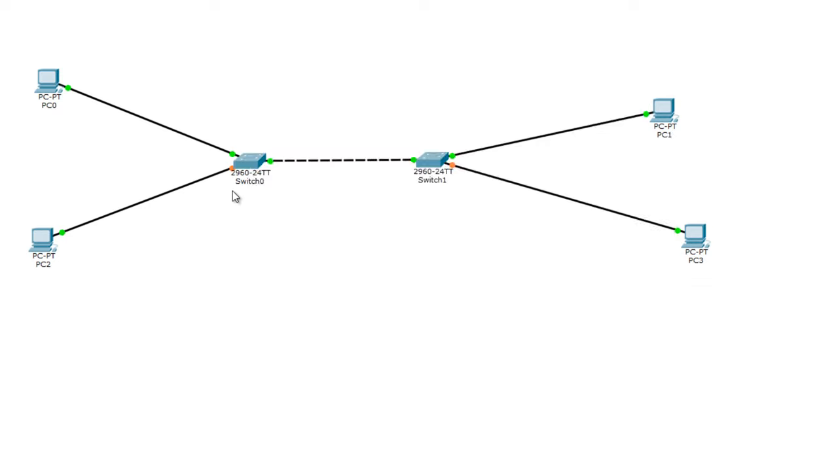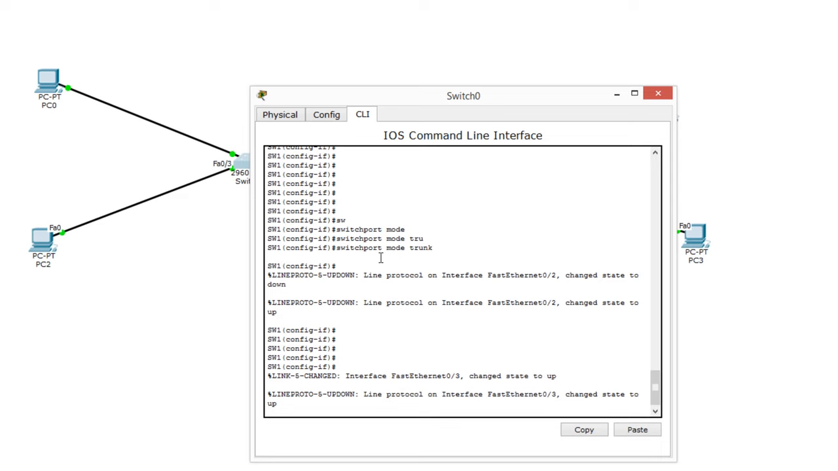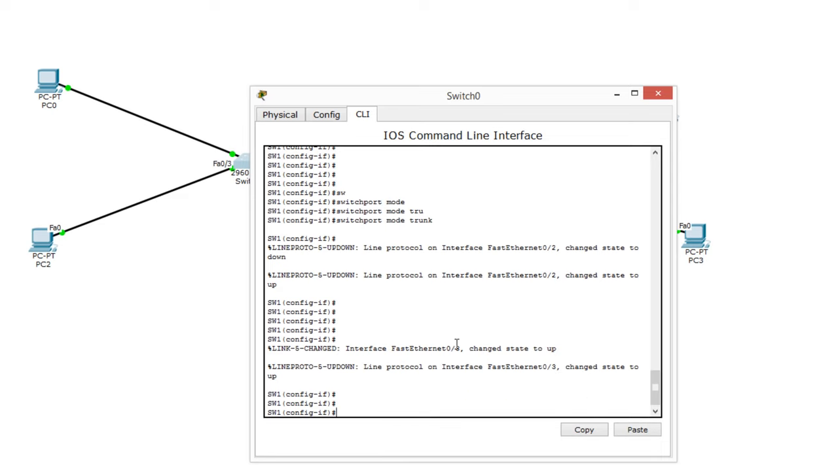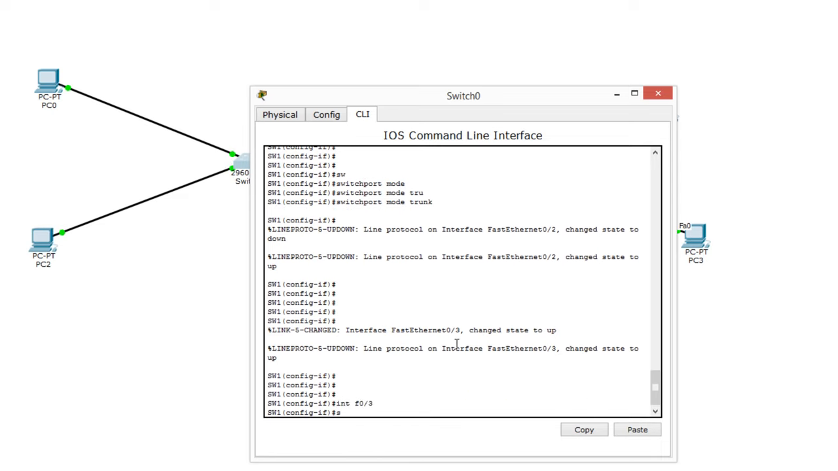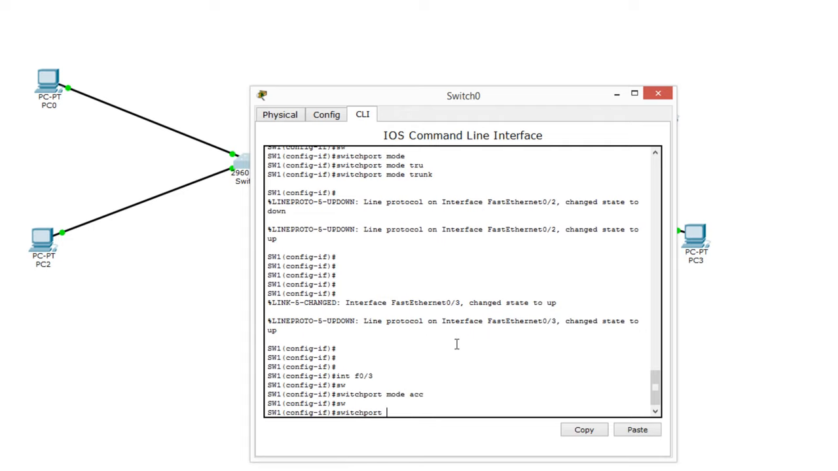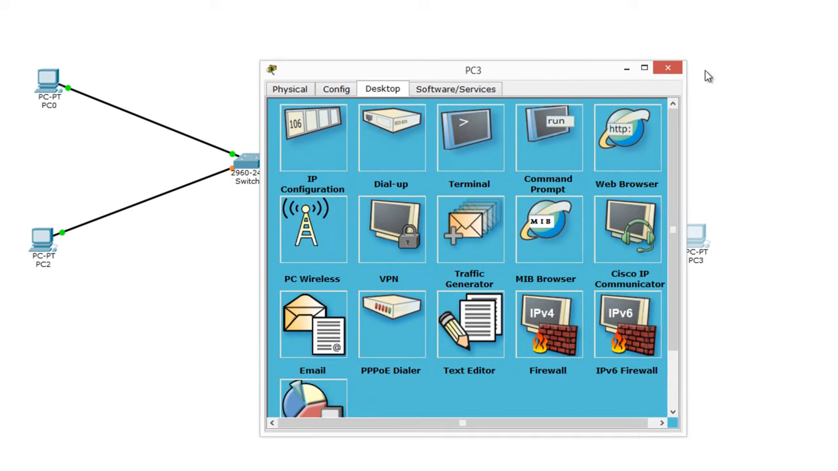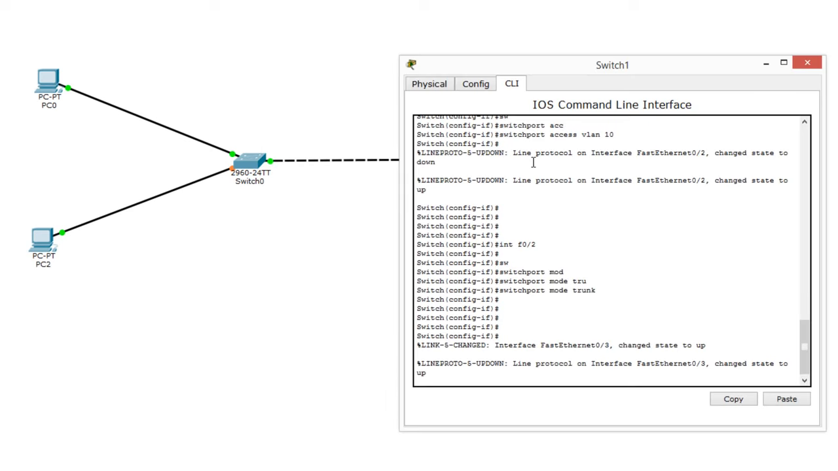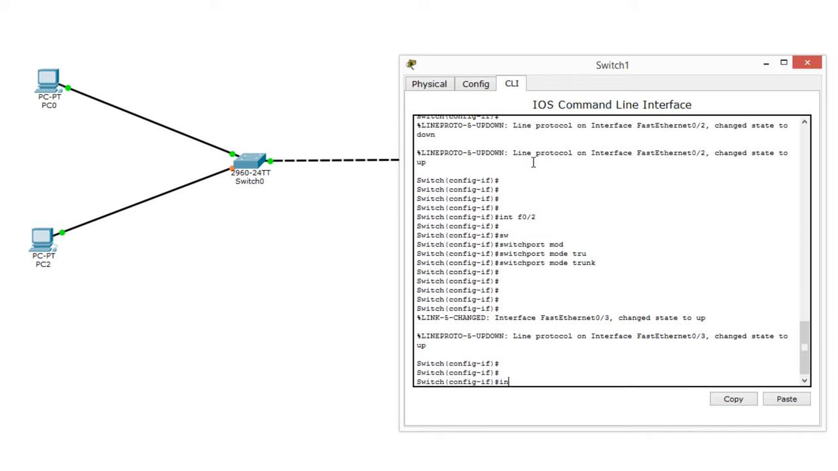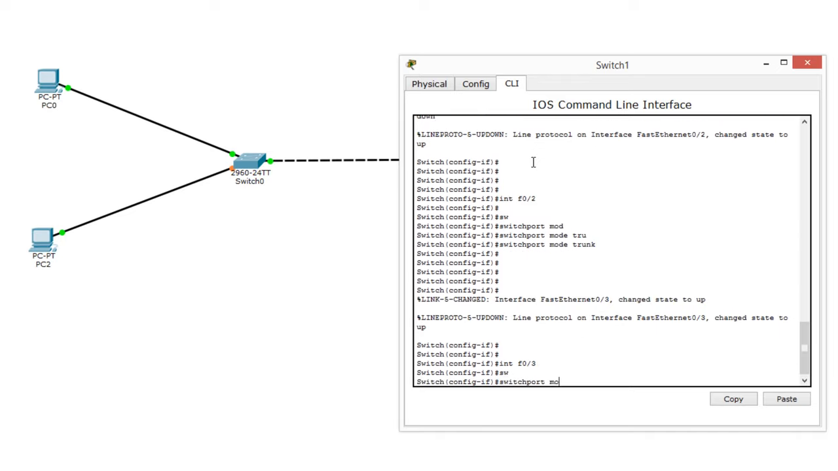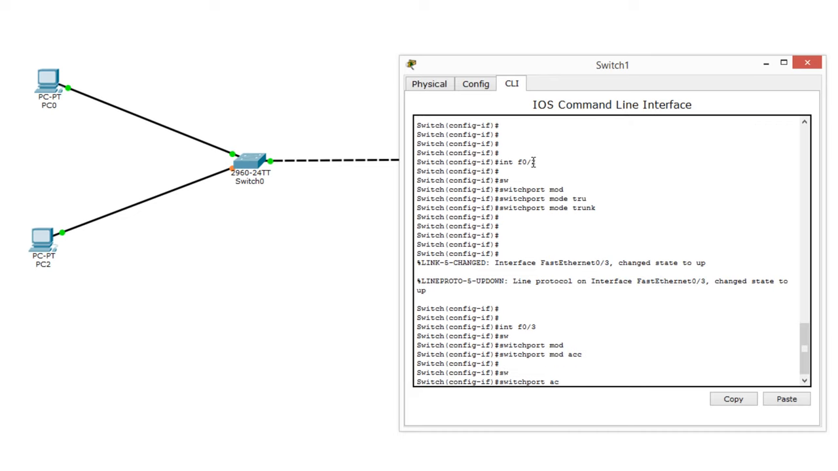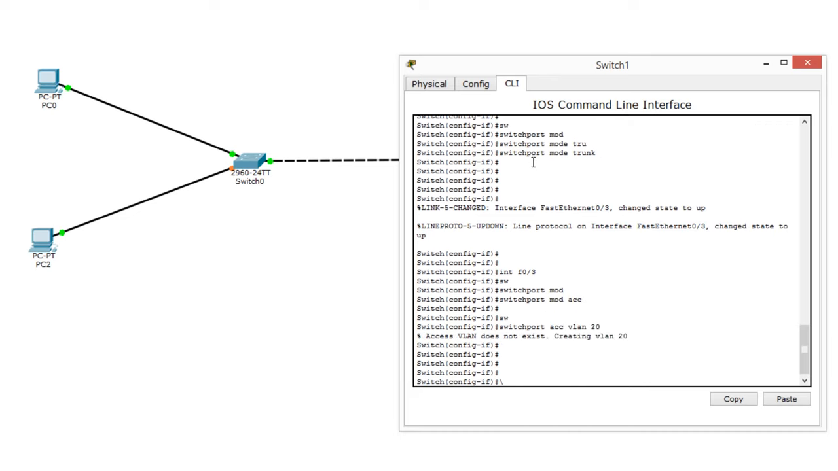And FA0/3, FA0/3, right? So I'm going to go here, interface FA0/3, switchport mode access, switchport access VLAN 20. I'm going to do that here as well. Sorry, I'm going to do that here as well. Interface FA0/3, switchport mode access, switchport access VLAN 20. Okay, good, we did this here.